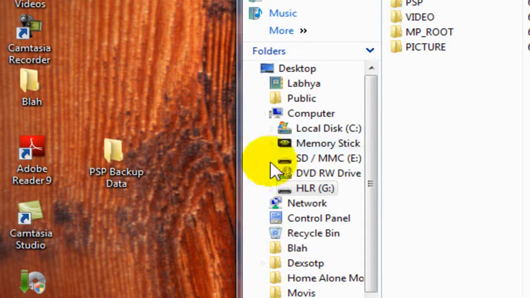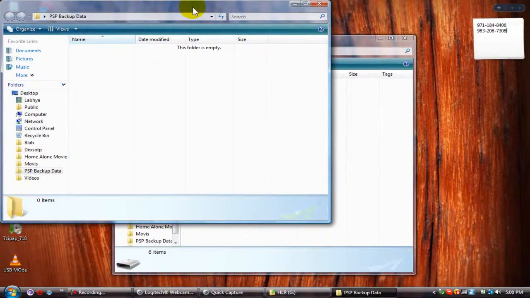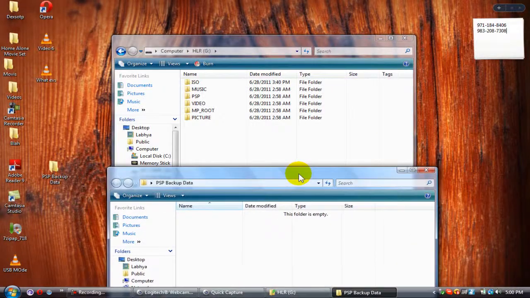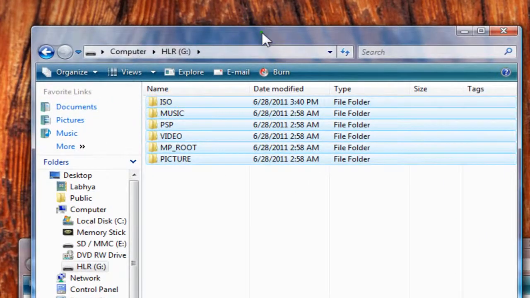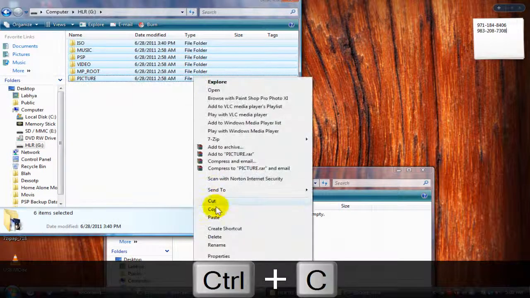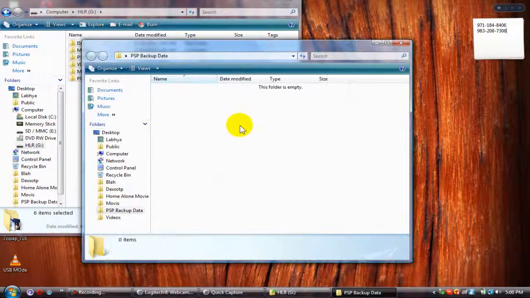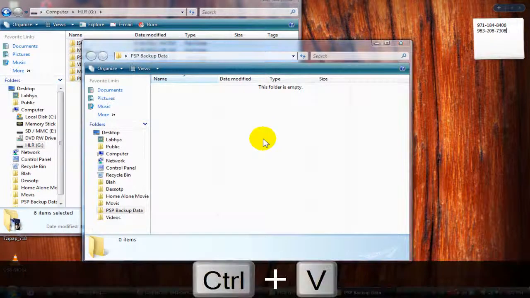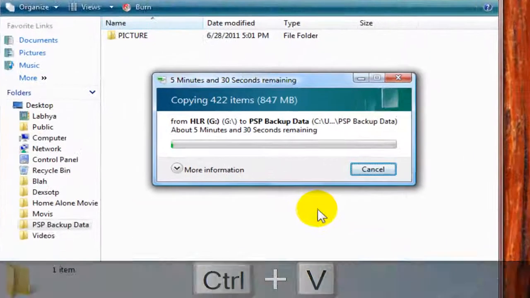Alright, so now what you want to do is open that up and select all of these. Control C, which is copy, or you can just right click and press copy. Go to this window, your PSP backup data, and Control V, or right click and paste.